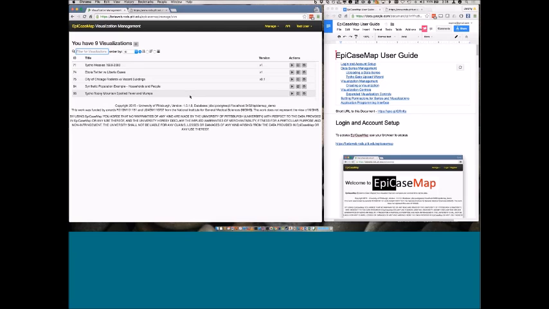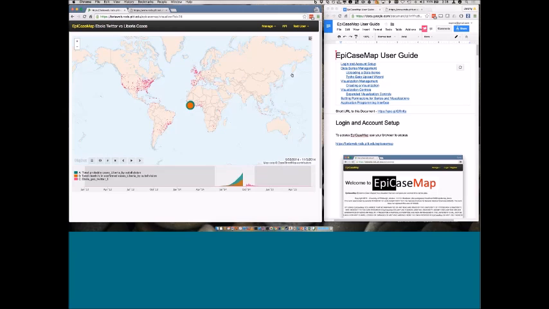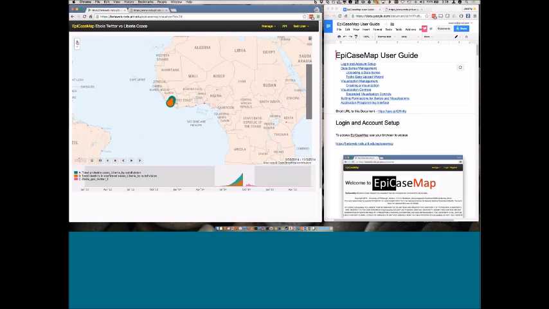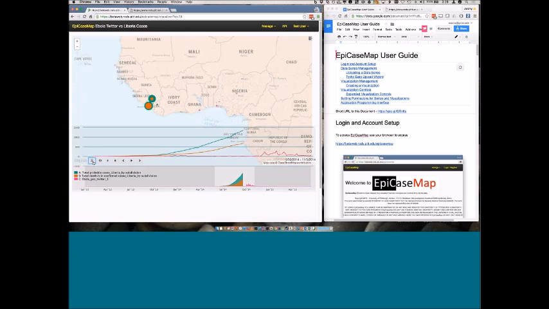So let me just give you a first example, a taste of EpiCaseMap. This is the use case that we started off with Los Alamos, wherein they had Twitter mentions of Ebola, and they also had cases of Ebola in West Africa. In this case, we're showing Liberia cases. As you can see, we have a map that we can easily navigate, as well as a graph on the bottom. And on the graph, you're able to zoom in to the details in certain sections.